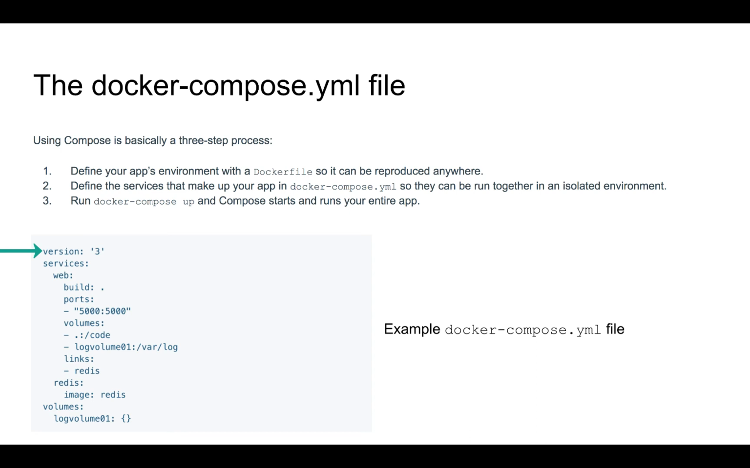To begin, we specify the version of Compose. At the time of this video creation, version 3 was the latest. We then list the services we will run, where each service will be a separate Docker container. In this case, you can see the first service here is called web, and we tell it to use a local Docker file located in the same directory as the Docker Compose YAML file with this build command.